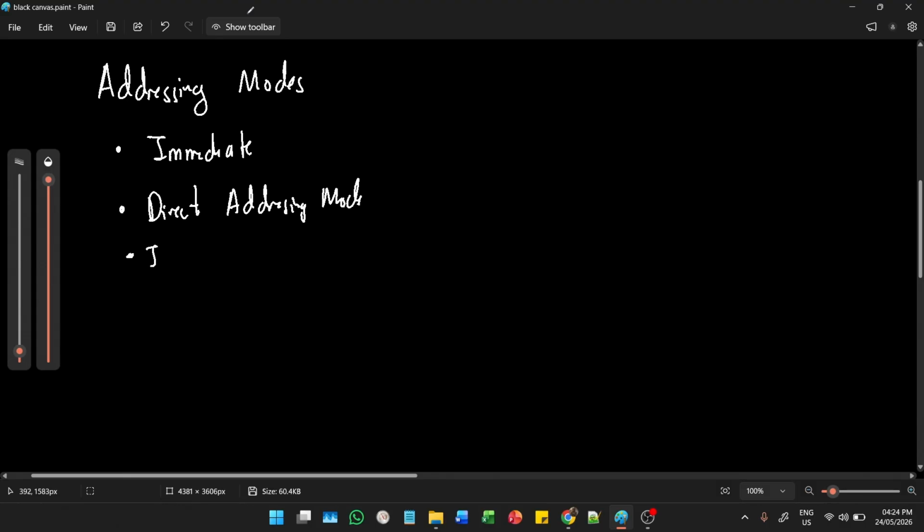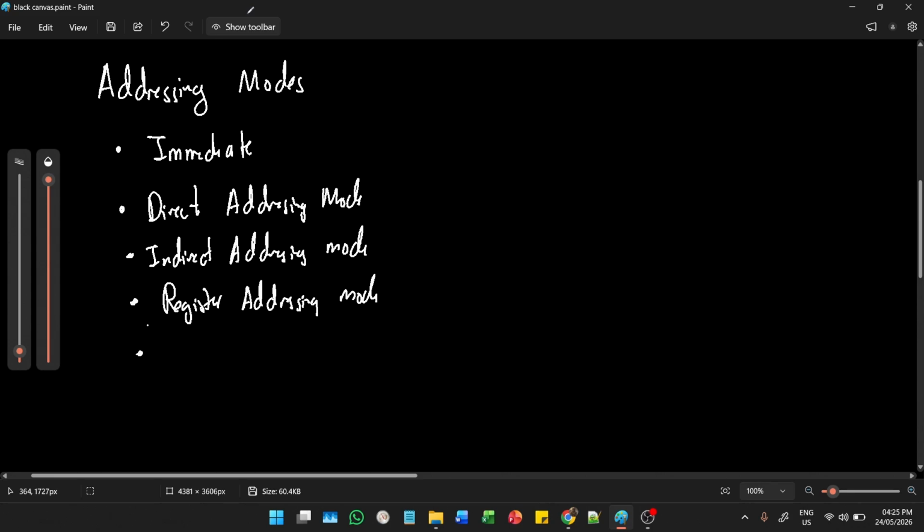There is indirect addressing mode. There is register addressing mode, and there is indexed addressing mode. Now, what are these addressing modes? Well, these are different ways in which you can write code in assembly, essentially.